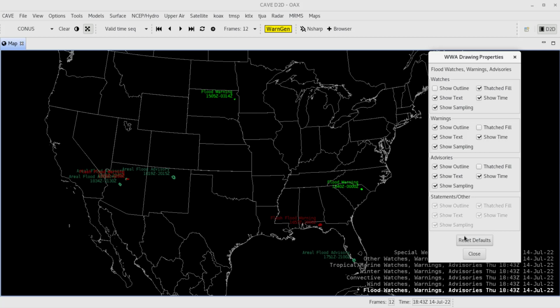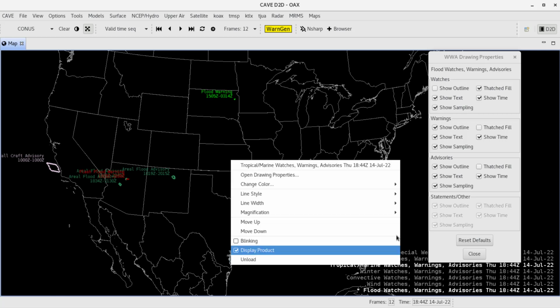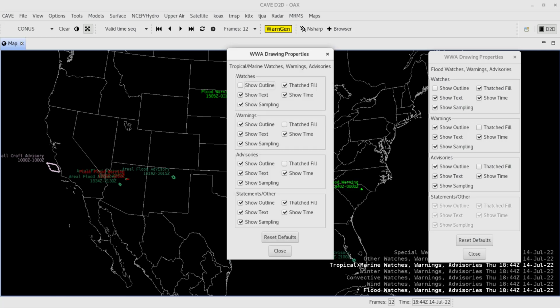Make tropical marine watches, warnings, advisories visible, and open drawing properties. Notice which types of records are grayed out and which are not. If none are grayed out, then all are available. When editing the display of multiple resources at once, note that the resource name is listed below the dialog title in the Drawing Properties windows.